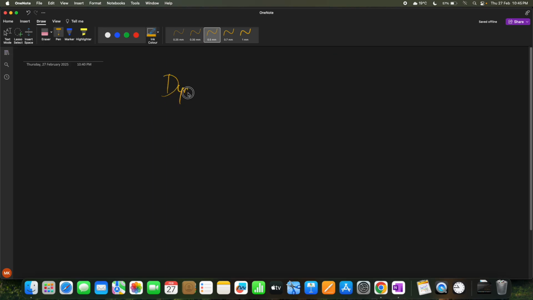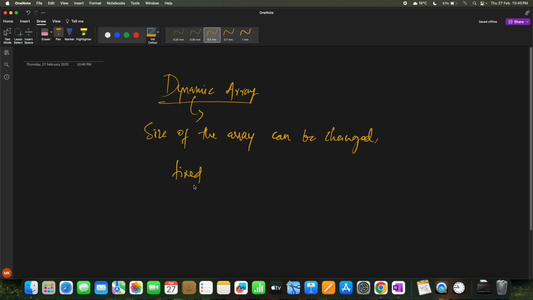Okay, see here, dynamic array. As the name itself says, dynamic, meaning during the simulation time, the size of the array can be changed. And we have seen that in the fixed size array, the size of the array was fixed.